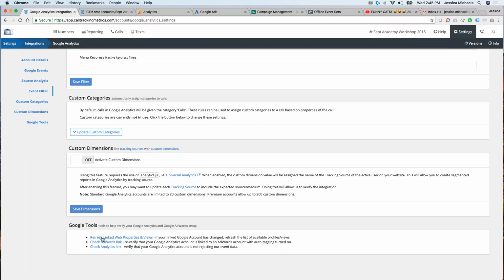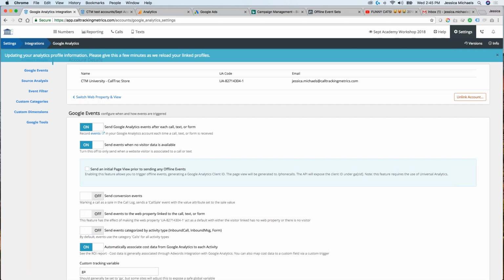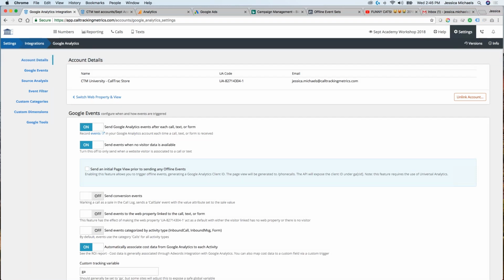And then the last one we have here is to refresh your linked property and view. This will actually just make sure that this user still has access to this property. So if your data was reporting a little funky, hit that refresh just to make sure that this person is still an active user inside of analytics.